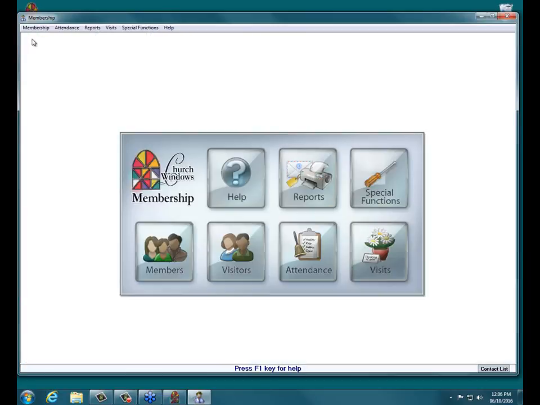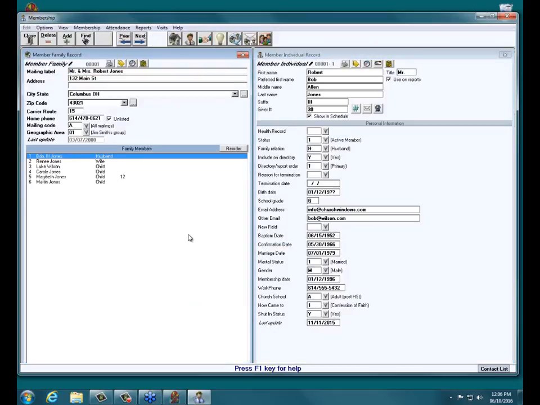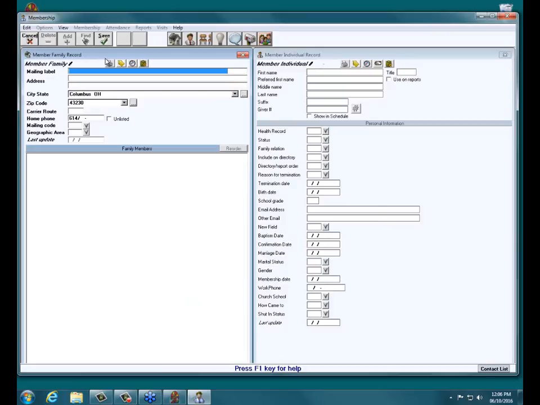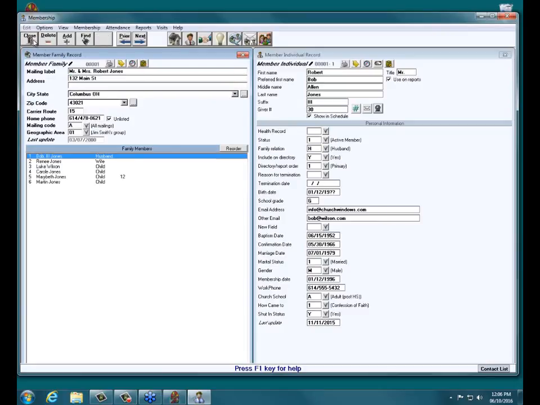So say you have a family that already exists in church windows, but they have a kid or someone moved in with them, so they have a new person to add to their household. And so they already exist, so we don't need to go up here and click add to add a whole new household. We just need to add it to an existing household.